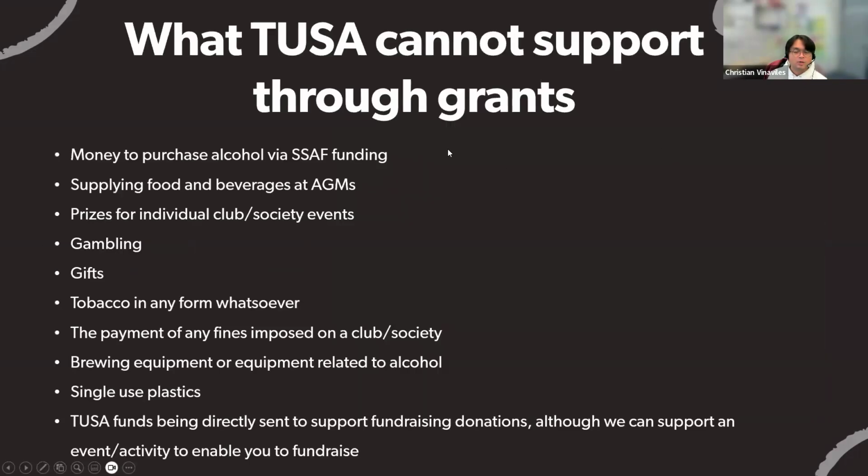So what we can't support through grants. There's plenty of things to look out for. One is alcohol, we can't fund it through grants. If you're supplying food and beverage at AGMs, your annual general meetings, your end of year ones, we can't fund that as well.